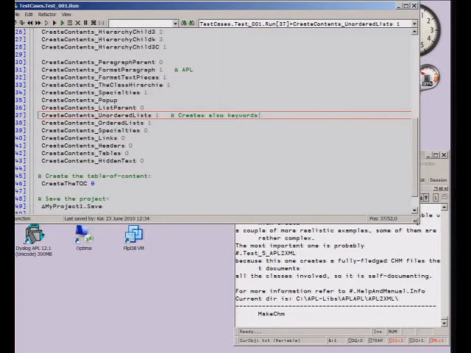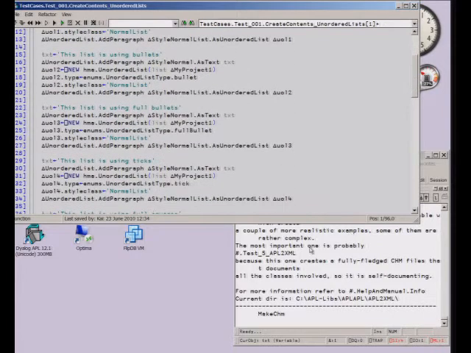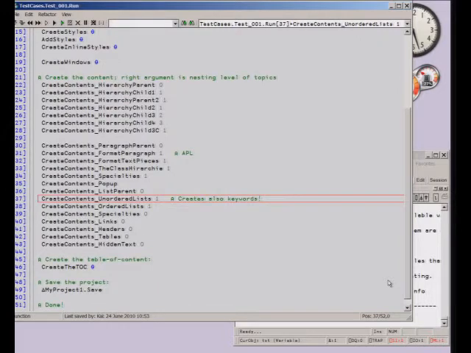There are other examples, for example, how to create an ordered list, but there is actually nothing new because it's the same principle. You choose a proper style, you assign the text and assign it to the project, and that's it. So there's no point in going through all this stuff.